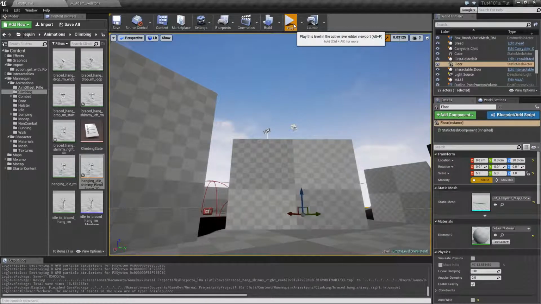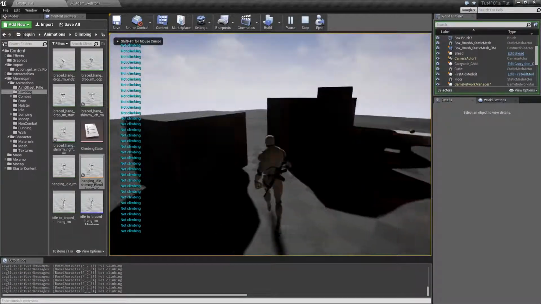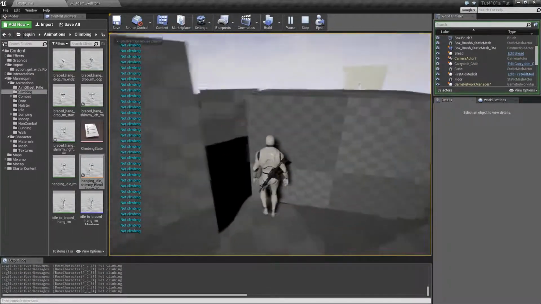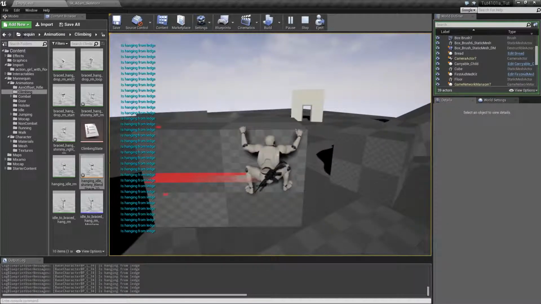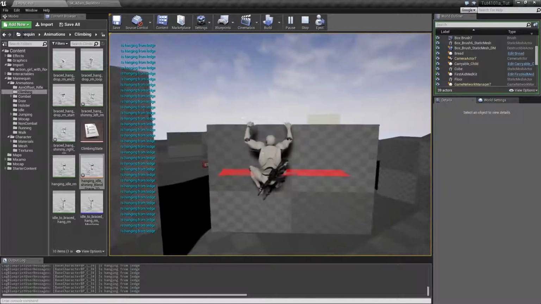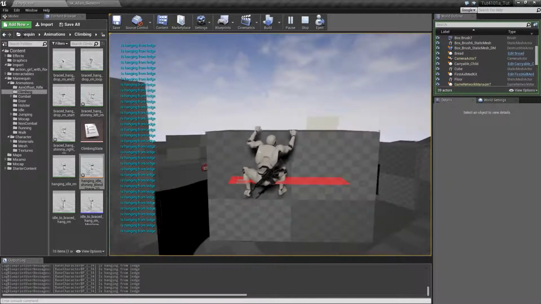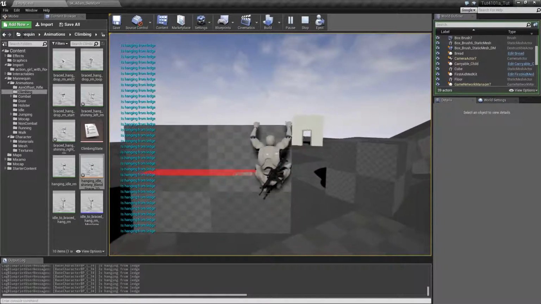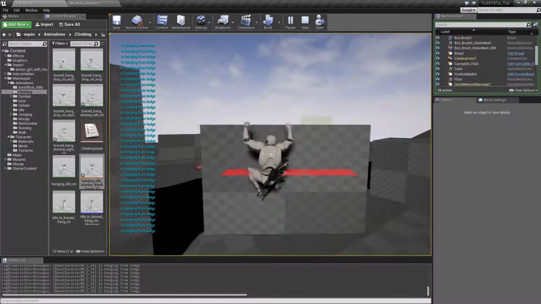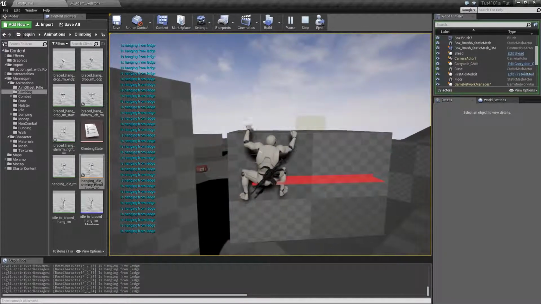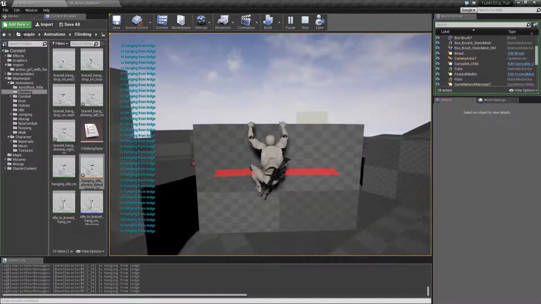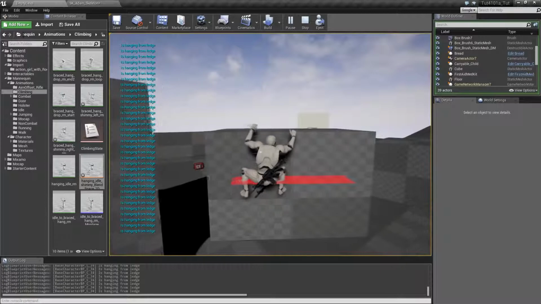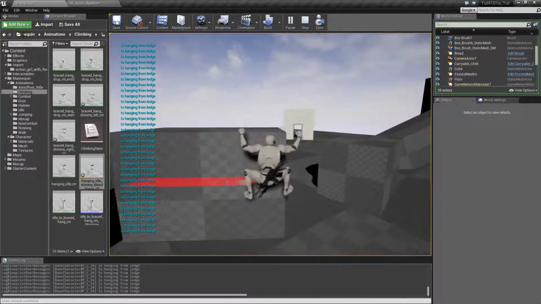Okay, so let's find a place to climb up. Yeah, there we have it. And the left one, obviously we need to reintroduce this Z-axis movement, but I assume that you can figure out how to fix that animation yourself.